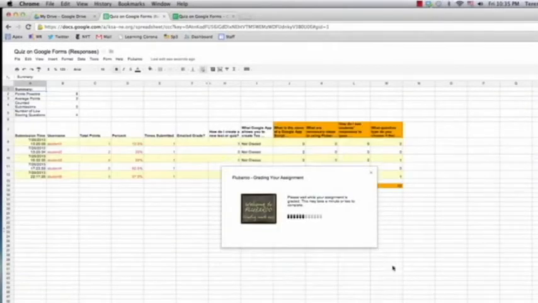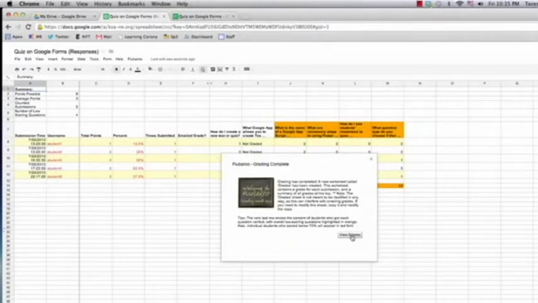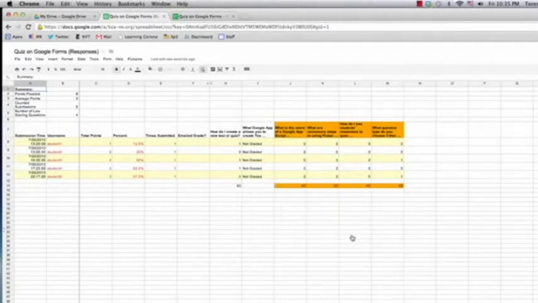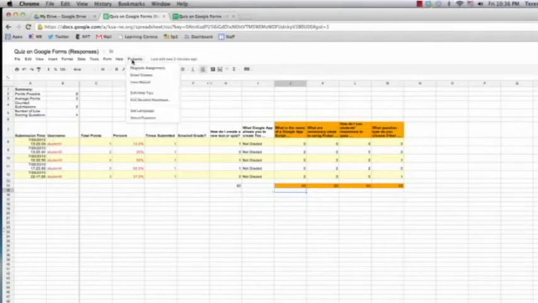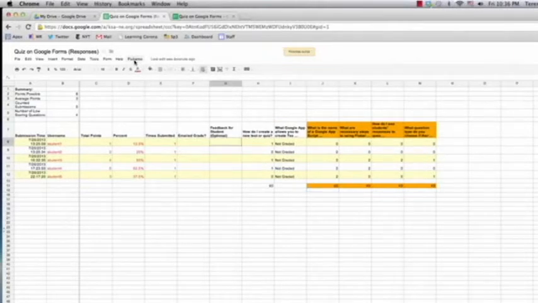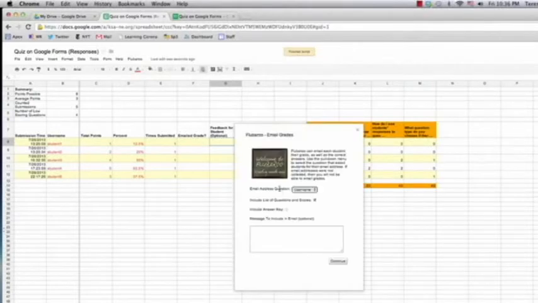And now a new page has opened in my spreadsheet with the kids' grades. I'd like to email the students their grades and send personalized feedback. So I'm going to click on Edit Student Feedback to add that as an option, and I'll enter the student feedback in each row for each student, and then I'll click on Email Grades and email the students their grades, and I can include a general message as well.